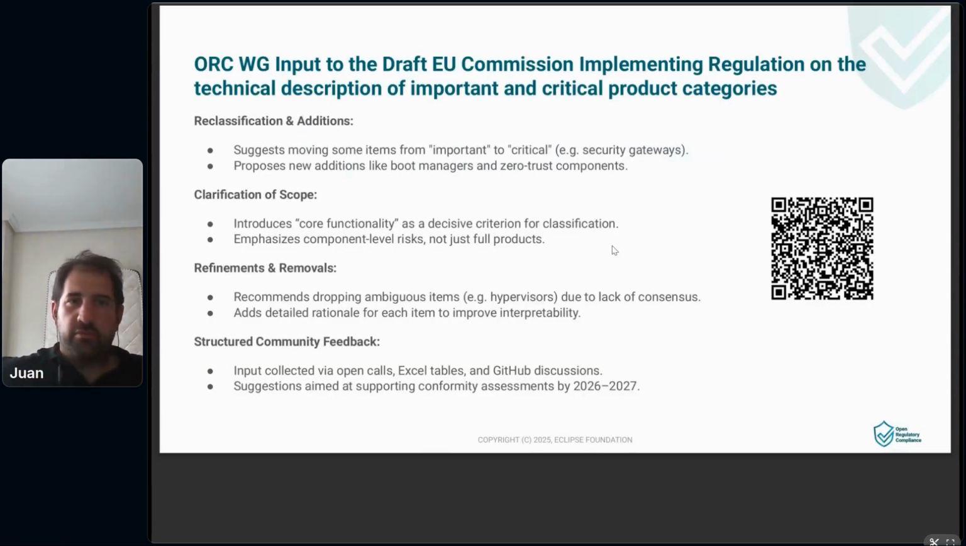One of the examples in which we have implemented this process is the input to the draft implementing regulation on the technical description of important and critical product categories. As I said at the beginning, despite the long name, this is probably one of the most important elements, because the product categorization has a strong impact on the way products are designed and maintained, and also impacts the way open source is going to be used.